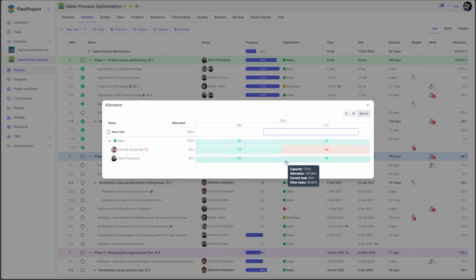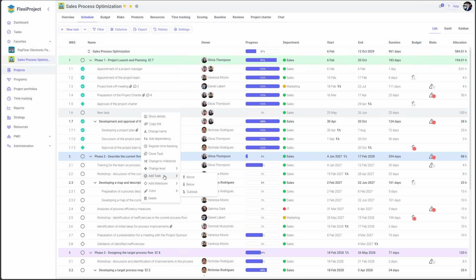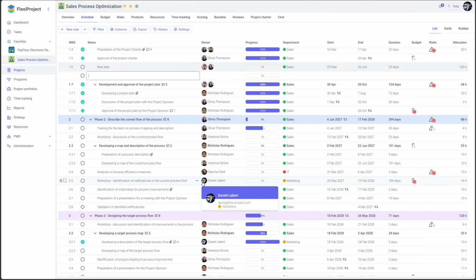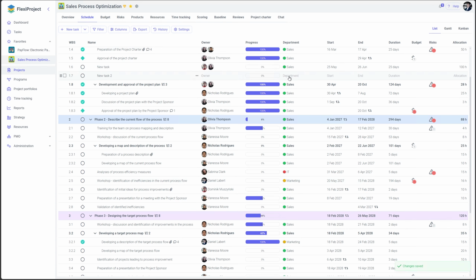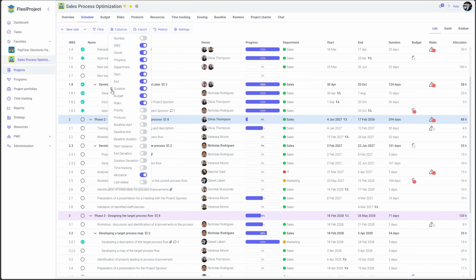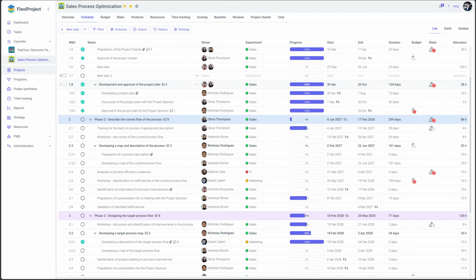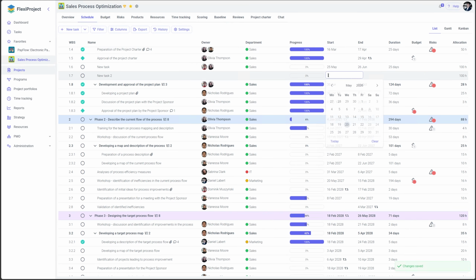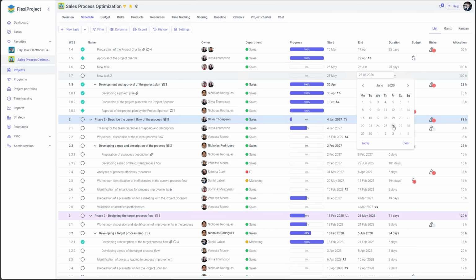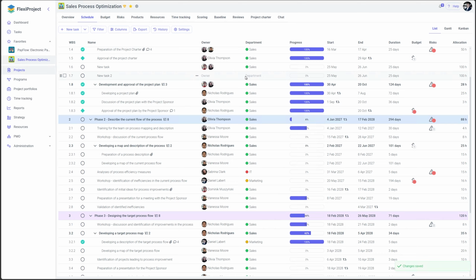Another change concerns the ability to break down the workload for a department. I will add a new task here. I will also enter 100 hours in the task, and this task will be in the same dates from May 25th to June 26th. This time, I will not assign an owner, but I will assign the department itself.